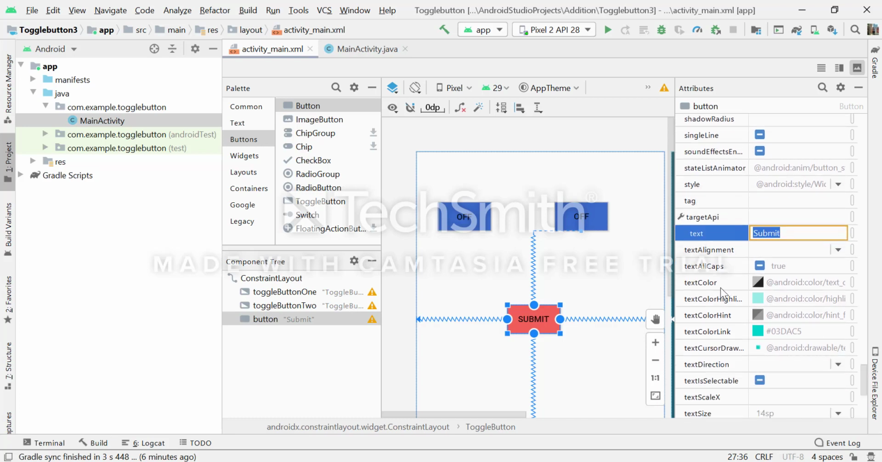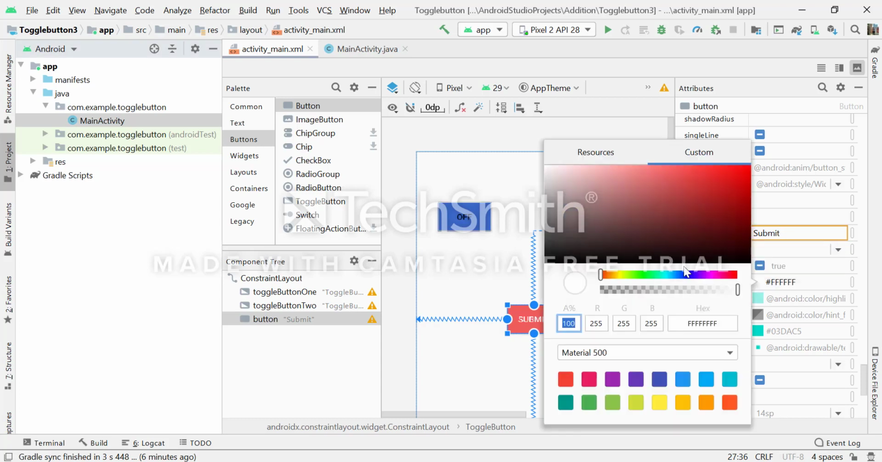User can also apply text color. Simply click on text color and select your desired color.